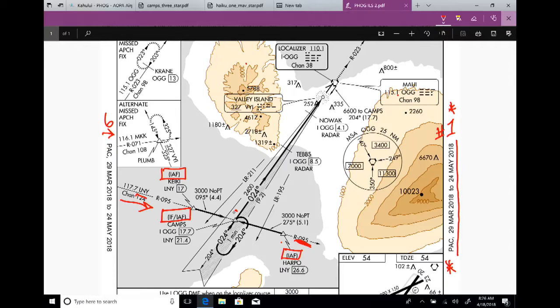And then we have our target, which is Camps. Camps, this intersection is where we will ultimately begin the approach. So down in the bottom part, Harpo takes us here to come to Camps. Keiki takes us from that intersection here to Camps. So if we're coming in here from some of the other islands this direction, Keiki may be the most logical place for us to begin our approach.